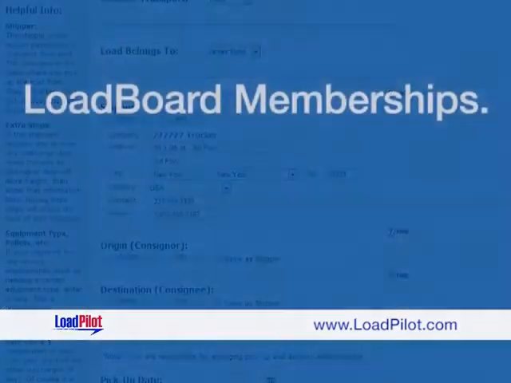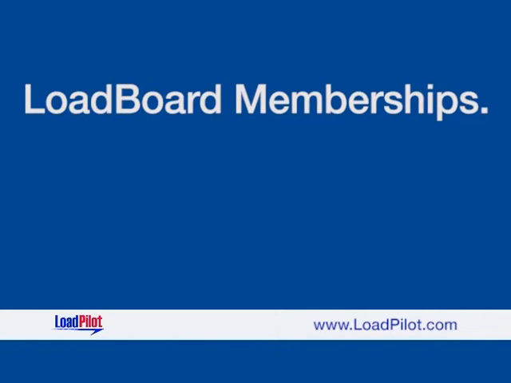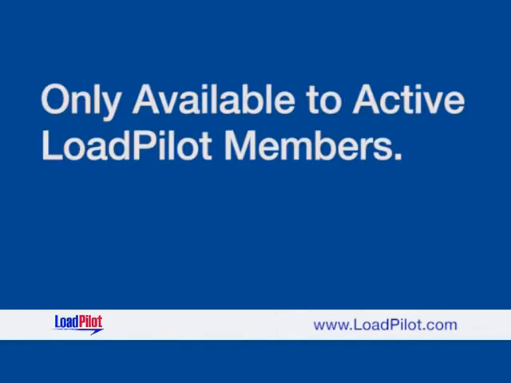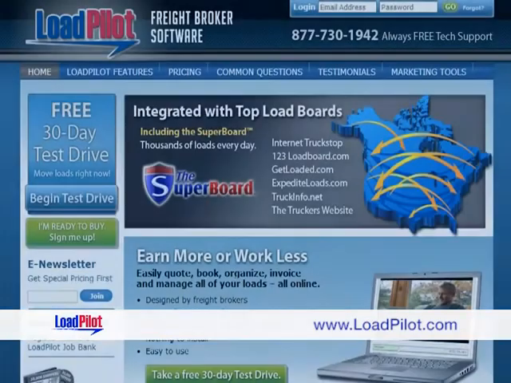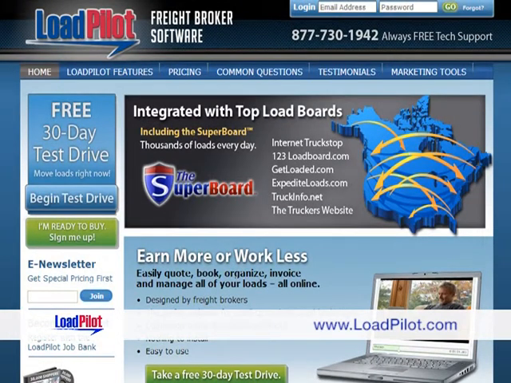Now that you have entered your customer's info, the next item you will want to address is your LoadBoard memberships. This item only applies to paid Loadpilot subscriptions. It is not available to test drive users. Loadpilot integrates with several online load boards. 3 of these boards require you to create an account with them before they begin accepting loads from your Loadpilot account.